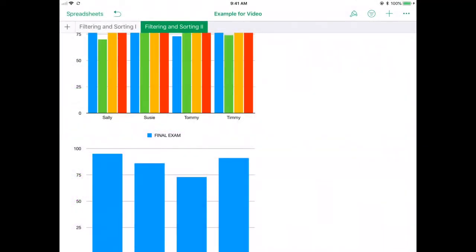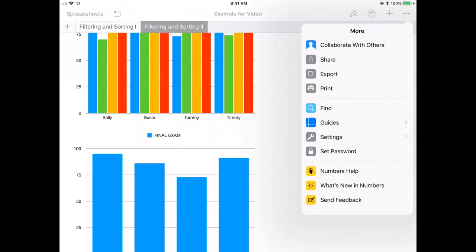The last thing I will draw your attention to are the 3 dots in the upper right hand corner, and this will allow you to access a number of other settings that we have not discussed so far in our basic tour of Numbers. You have the ability to collaborate with others. That's a relatively new feature within the iWork suite, but you can choose other users to collaborate with so that both of you can work on the document at the same time. You can share, export, print, you can install guides, you can play with the settings, and you can seek help in the Numbers help area.